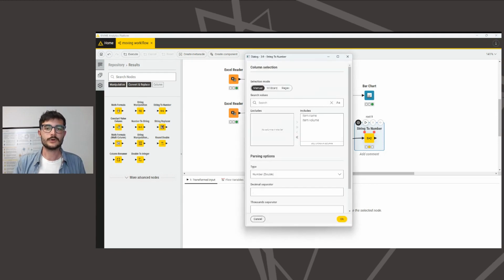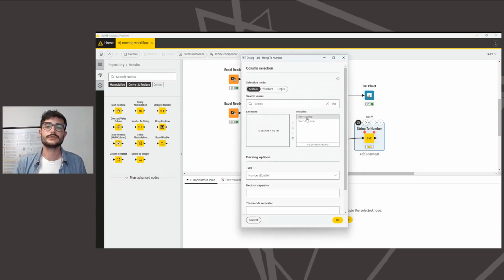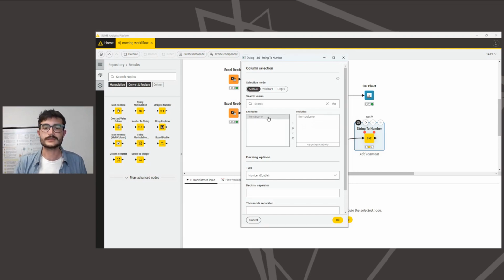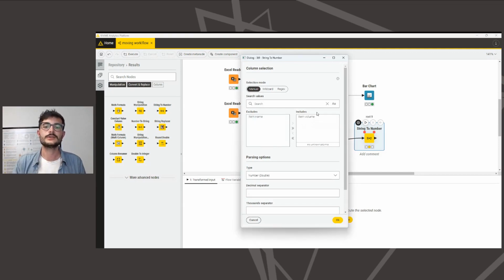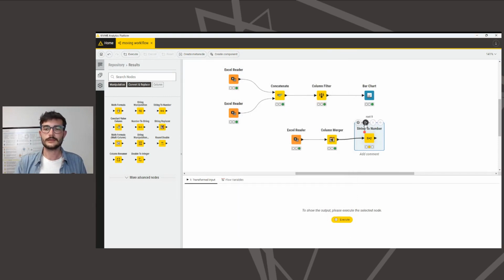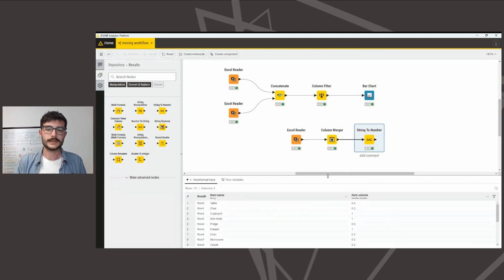Since this node can convert multiple columns, we just have to select the one that we want to convert to numbers and exclude the item name, because this actually contains a string, so we want to keep it as a string. So only the item volume will be converted to number format, to actually double format. Now if I click OK, execute, and I have my nice table with just the item name and the item volume stored as a double.